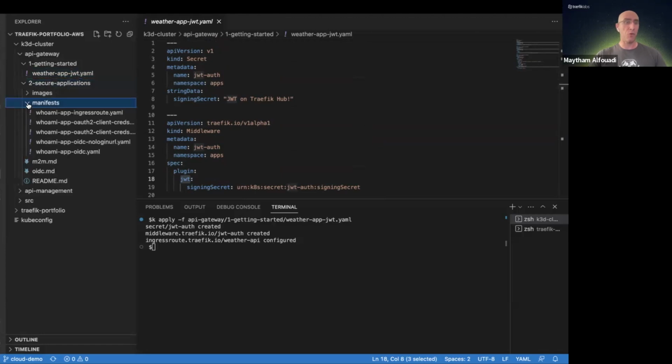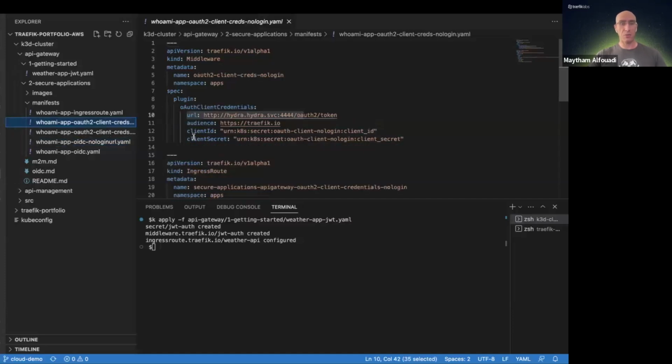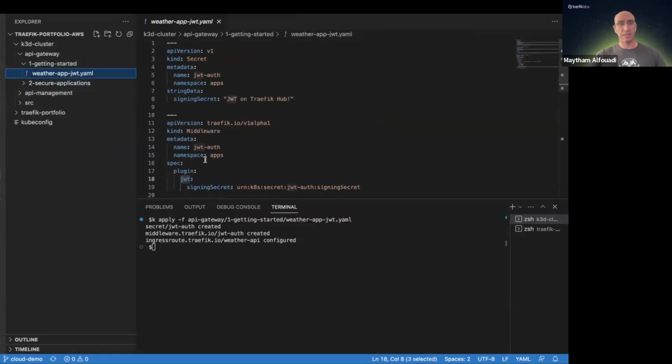So you can have more complex examples, like you can have an OIDC middleware where you can reference any third-party identity provider to perform an OIDC authentication for you, or machine-to-machine communication with OAuth configuration. But for the demo purposes, we're gonna use the static secret JWT for testing. So now we have deployed our new middleware and updated our ingress route.